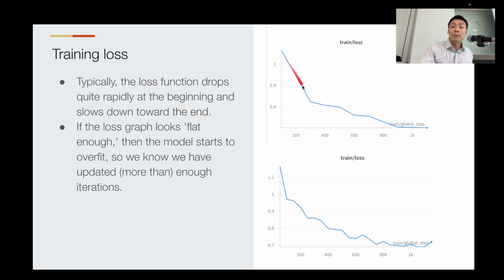It would drop really fast at the beginning. This is very typical because you start somewhere not so great, right? You start with really bad parameters, so you update it quite a few times and get something much better than the random parameters that you got at the beginning.